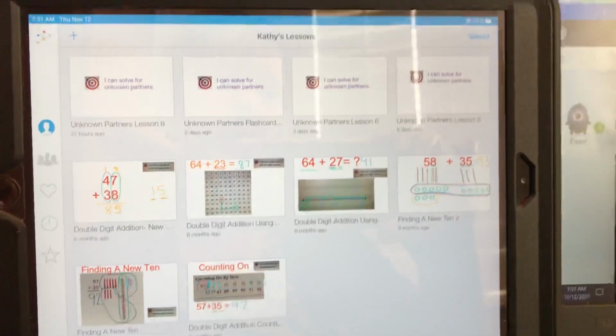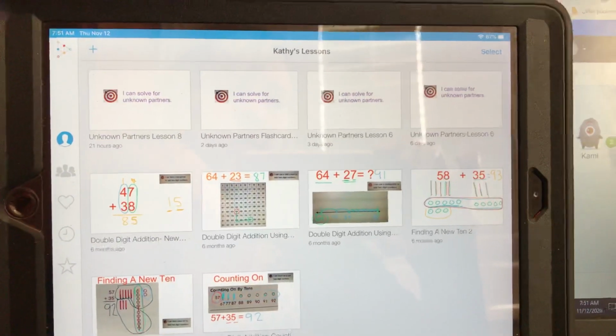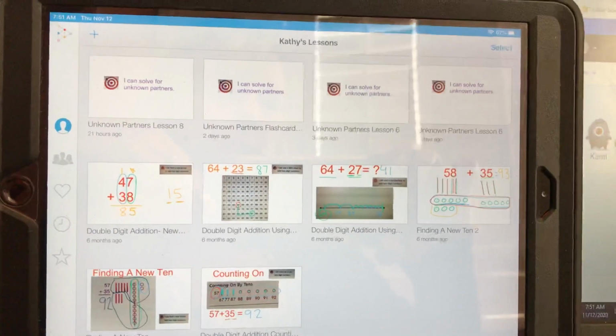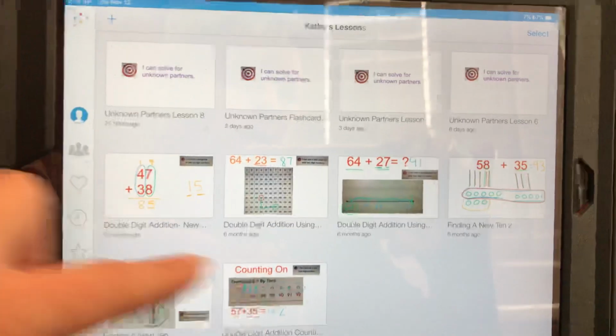So these are the ones that I've done so far, and they hold about 10 or 11, and then your storage is up. So then I will have to delete one of these. And these are the ones that I've done just recently. And so every lesson I'm working on the same target.